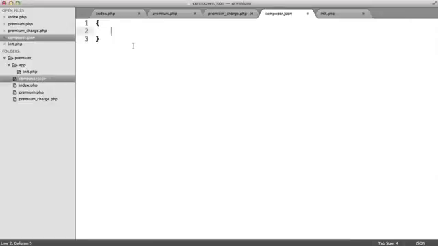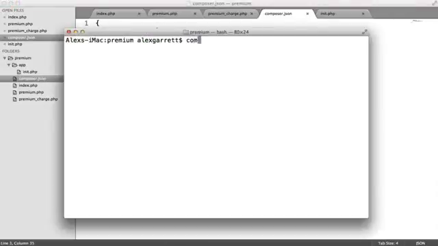So over on composer.json, we need to define which libraries or dependencies we require. And in this case, I've already copied these from the GitHub page. It's stripe/stripe-php 1.1.*. So now that we've got this composer.json file, we can actually go ahead and install these. So I'm going to use composer install.